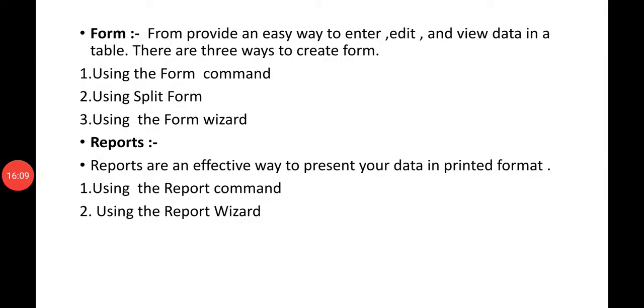Now next one is a form. A form provides an easy way to enter, edit and view data in a table. There are three ways to create a form. First one is using the form command. Second one is using the split form, and third one is using the form wizard.